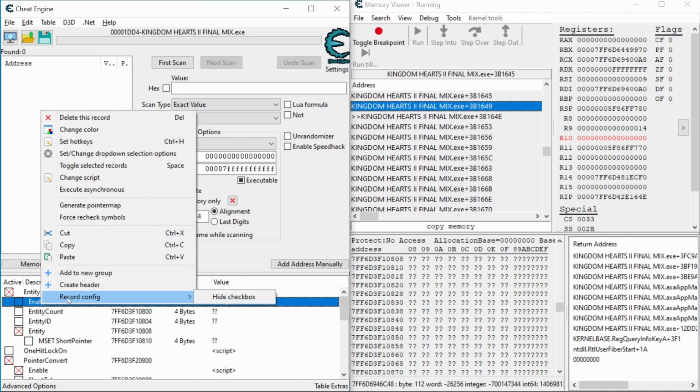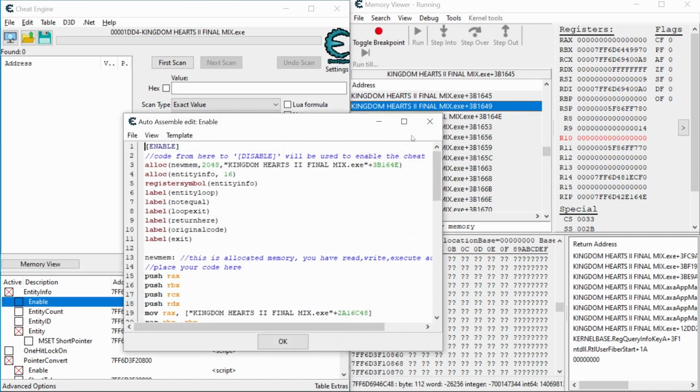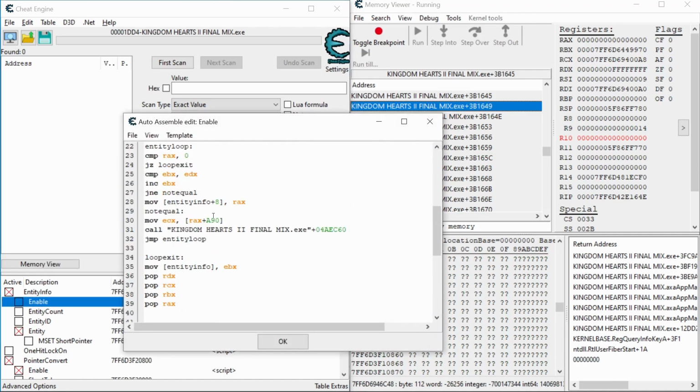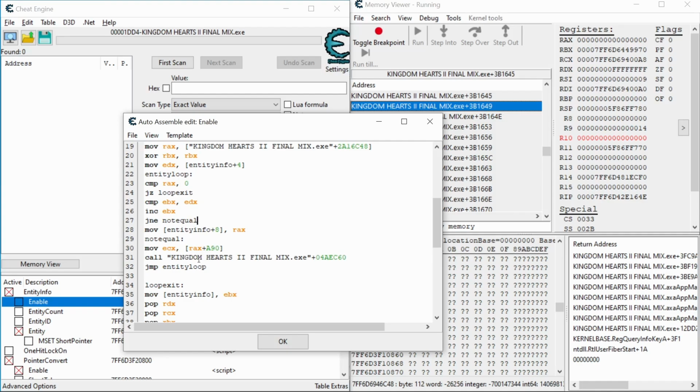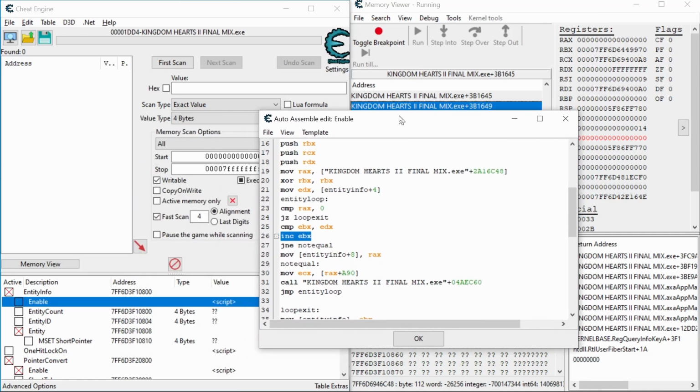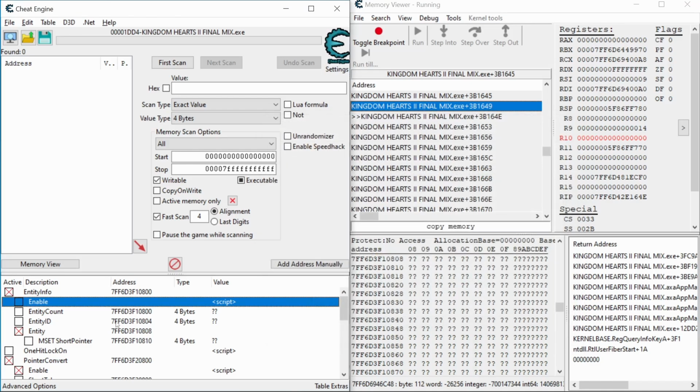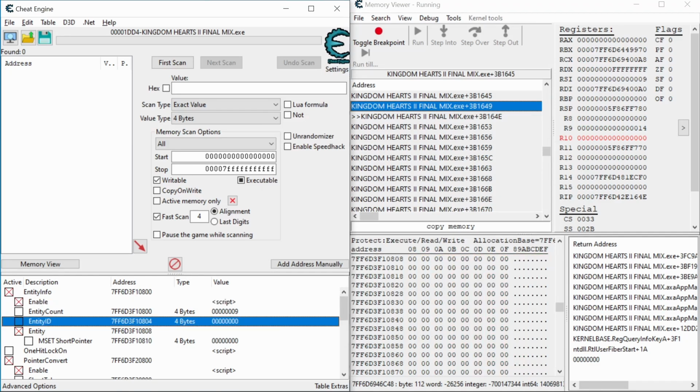So we're going to edit script or change script because it needs to be writing into this. Jumping. Maybe it's something with this increment. Entity info plus 4 would be that if they're equal. Jump if not equal to that. So like, what if they're equal though? What if they're equal? What if we enable it? Plus 4.